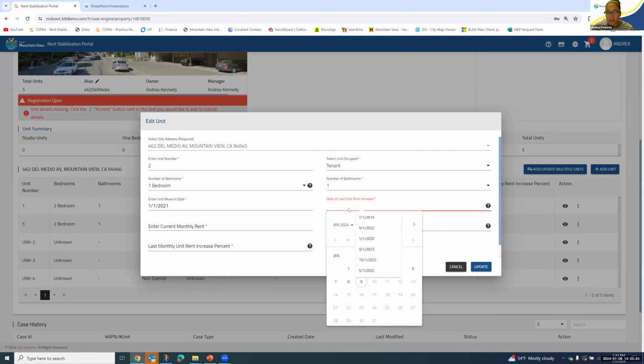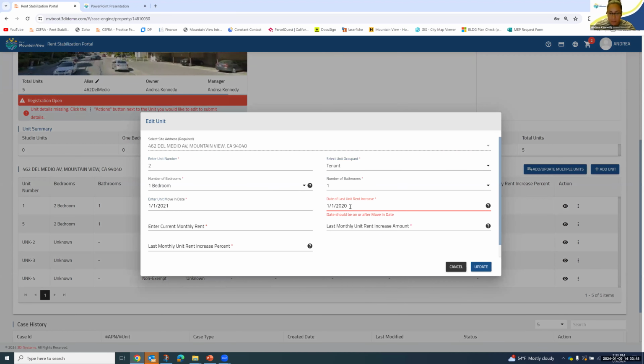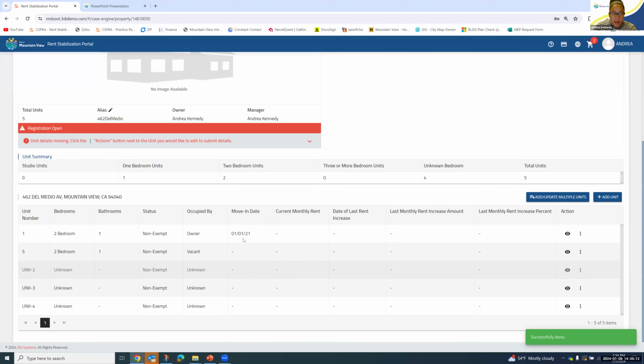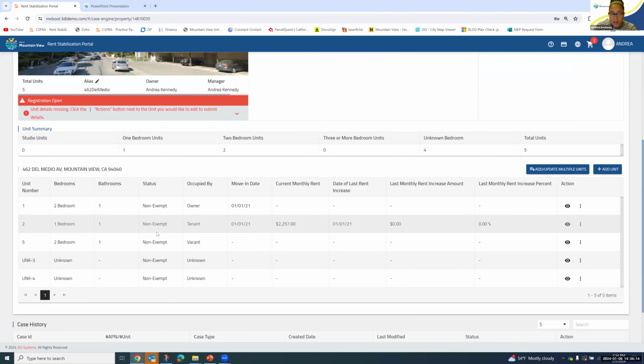Date of last rent increase. If they've never had a rent increase before, you want to put the same date as the move-in date. And then you would just put 0 and 0 for the last monthly rent increase amount and percent, since they've never had one before. If they have had one, then you can just type in the correct dollar and percent amounts. So I'll update that. So you'll see now unit number 2 is here with all the information.